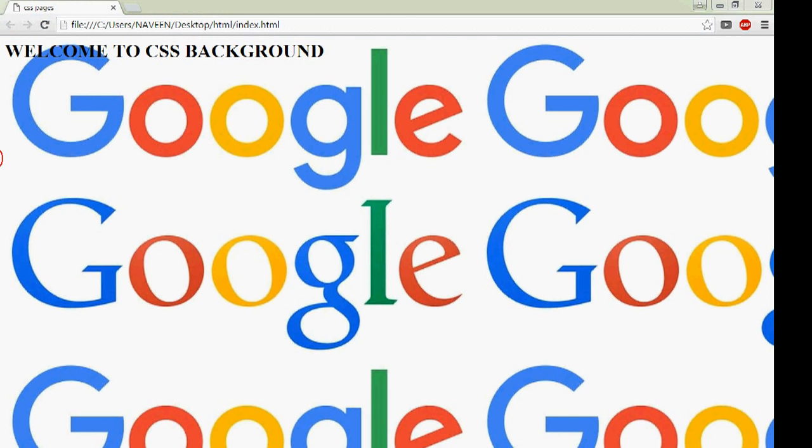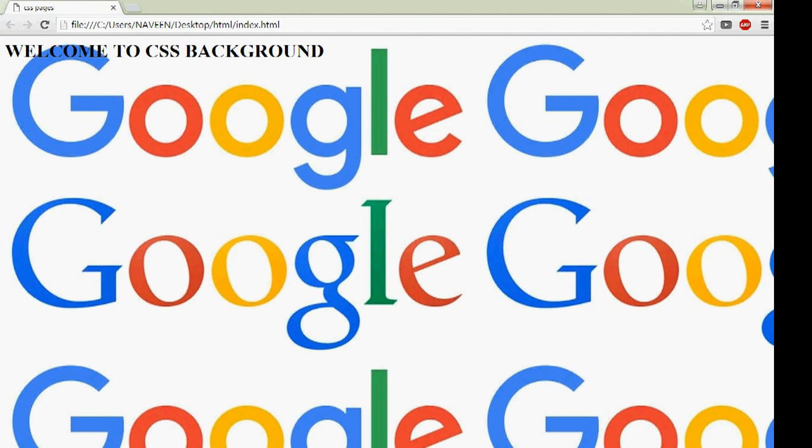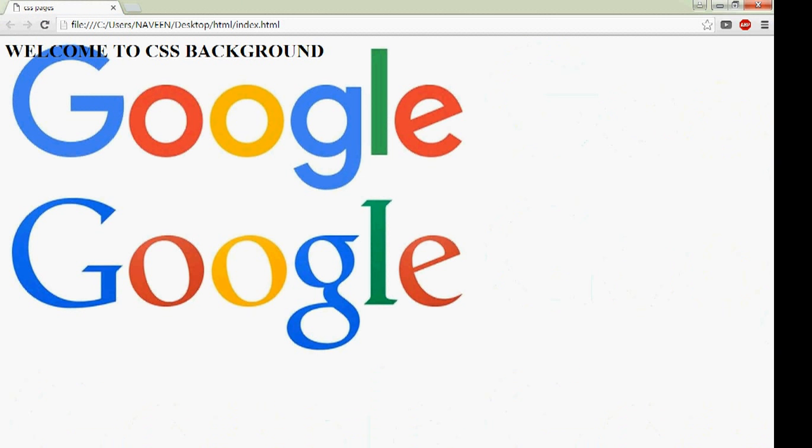Both are coming. So now if I write background-repeat: no-repeat, and save that one. No hyphen repeat, it has to be the value. Okay, I refresh the page. See, one image is taken. This is the image that came for the background, and this one will come as the background for the complete page.